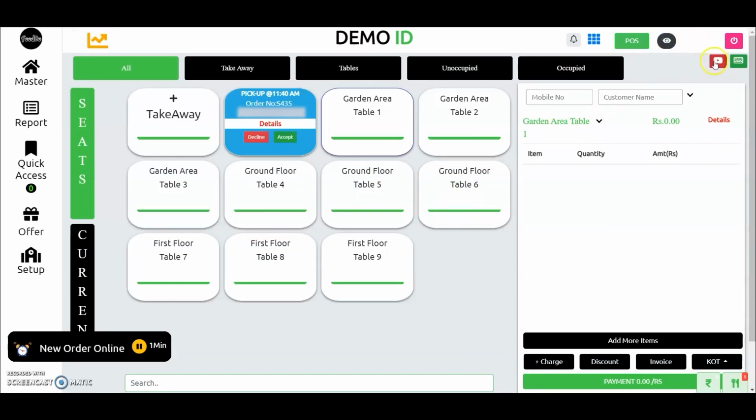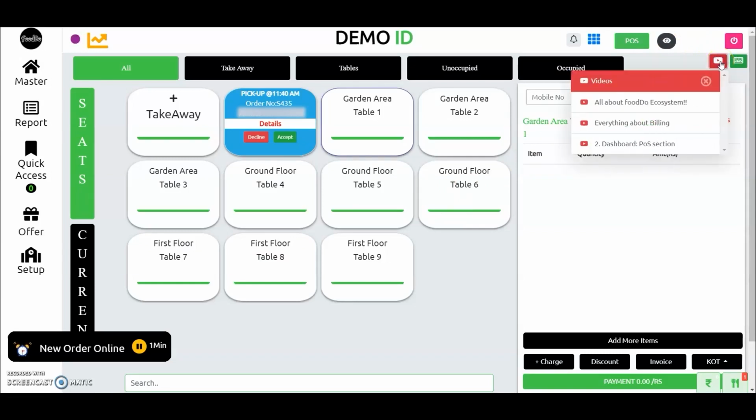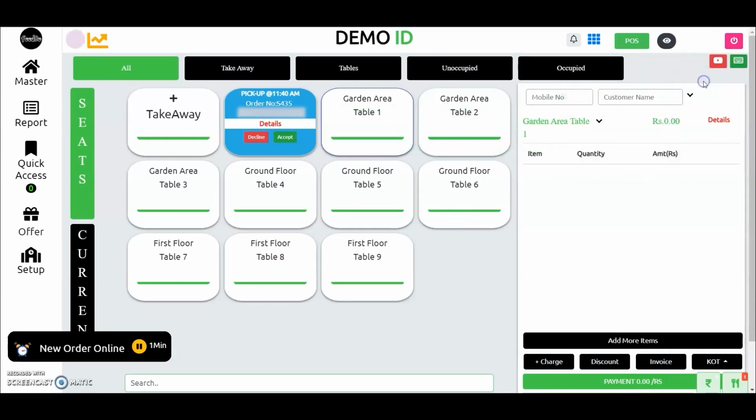Also, you don't need to worry about training. This YouTube video button is available everywhere. So, your staff can watch these videos and easily understand them, as the videos are in regional language. Along with the new features, videos are also updated from time to time.